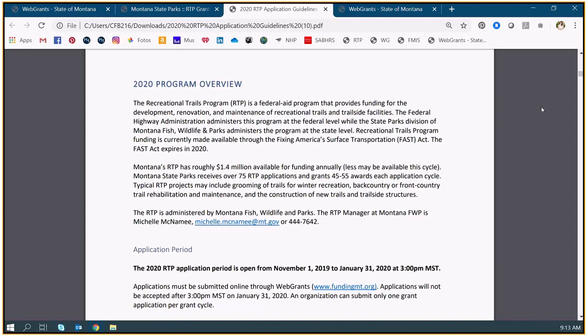So for folks on the phone, Cliff was asking if the FAST Act expires next year, if you receive a 2020 award, what does that mean for you? And the answer is that year 2020, those funds are secured. Those are yours, and you'll have 2 years. So each Rec Trails program grant, you have 2 years to expend your funds, and so that would be true of the 2020 cycle as well. So it'd be 2 years from the contract date.